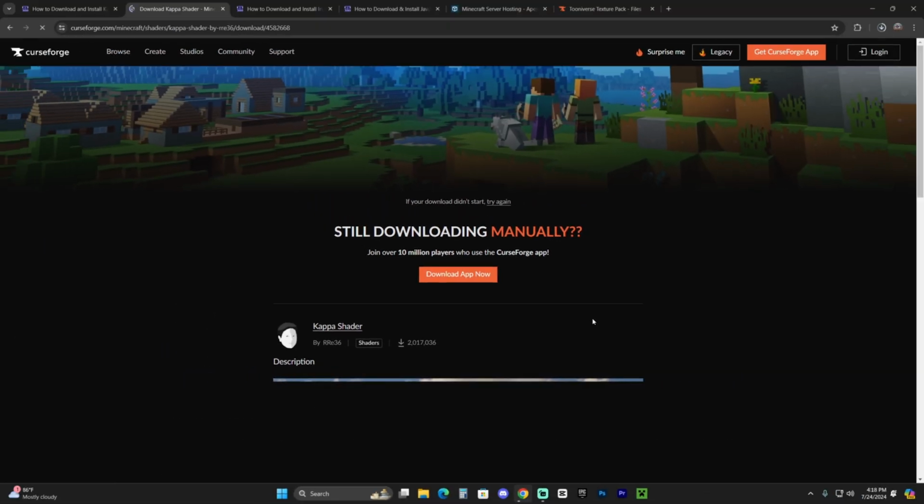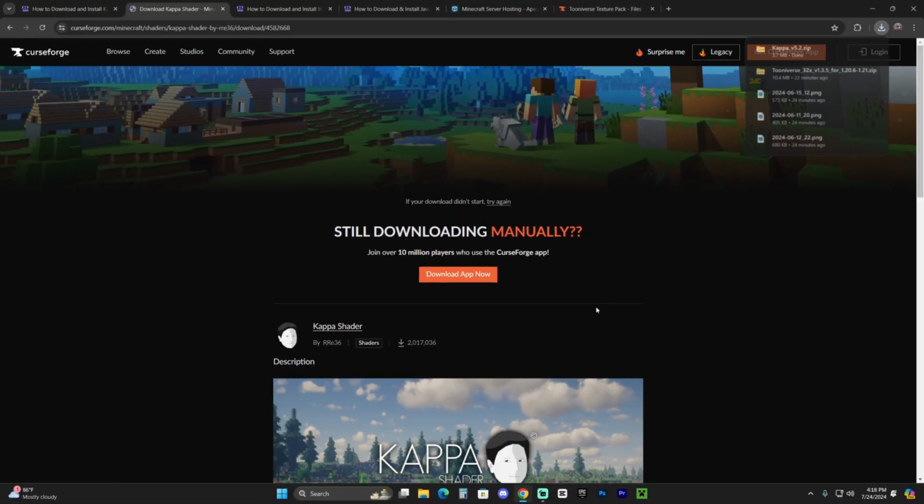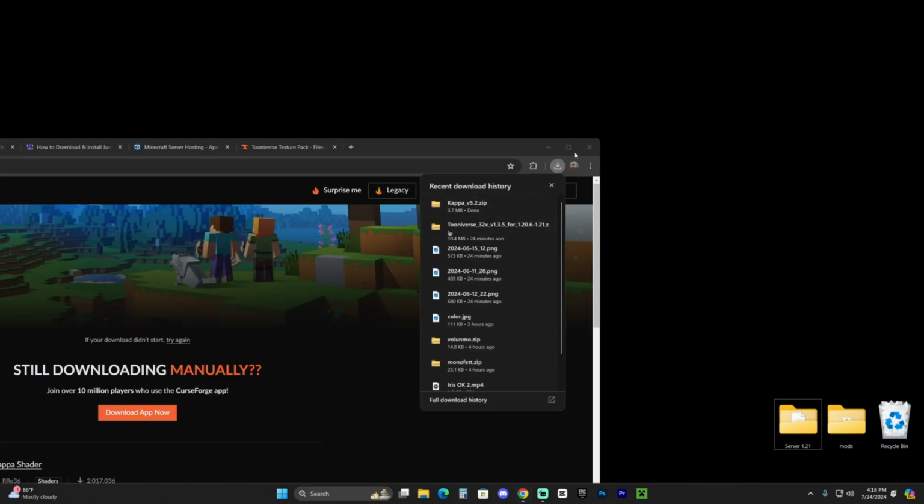And I know that says 1.20.1, but don't worry, because Kappa shaders 1.20.1 are completely compatible with Minecraft 1.21, and I'm gonna show you how to add that in a second. Once the shader is downloaded, let's go ahead and drag and drop it into our desktop.